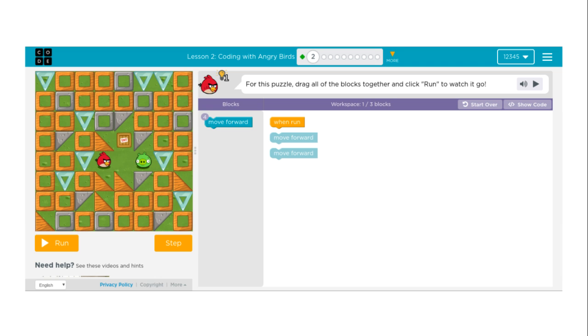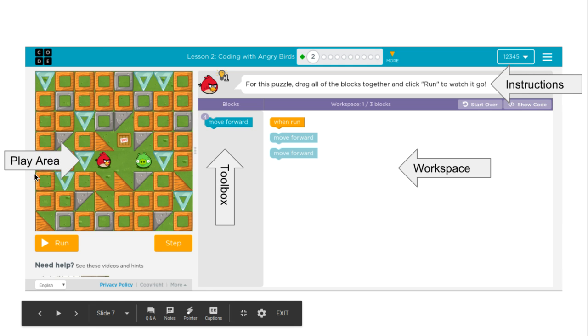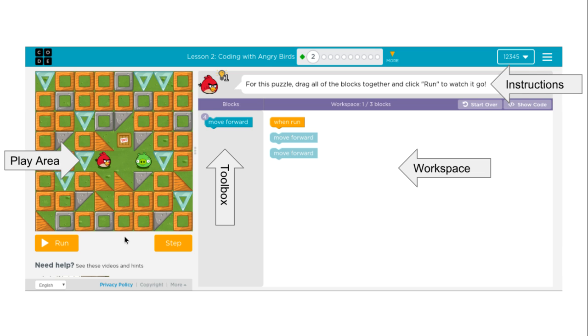So here's a typical puzzle on code.org, and this is how it's set up. You have the instructions. They're going to be a little bit different for each puzzle, so you got to make sure you read them. The workspace, where you actually snap together the blocks. The toolbox. These are where all the blocks you need to solve the puzzle are. And this is the play area. This is where you actually see your code run, whether it's a game or a drawing or something. So in this one, the goal is to get the Angry Bird to the pig. And so this is where you actually see it run.